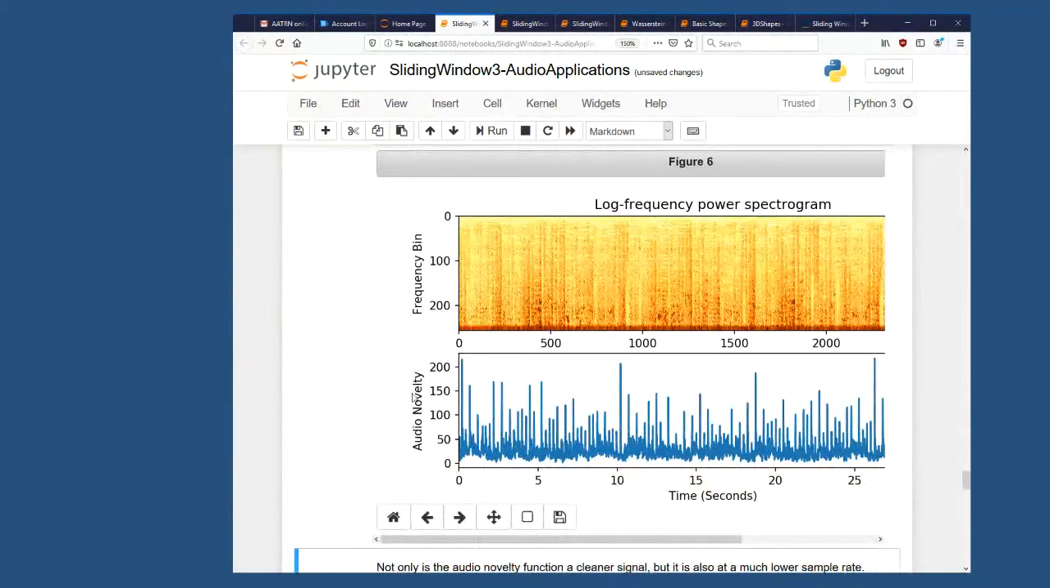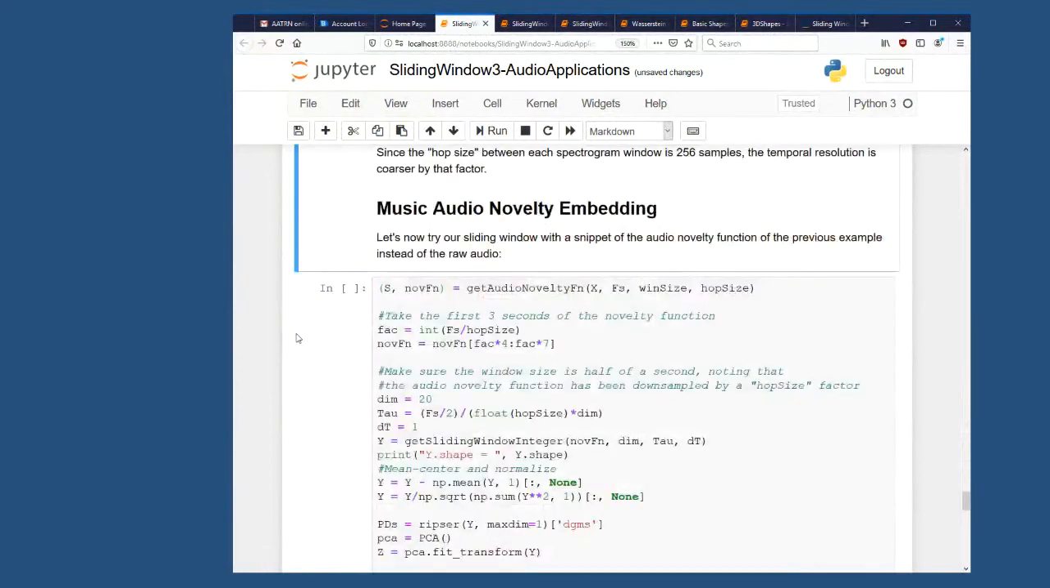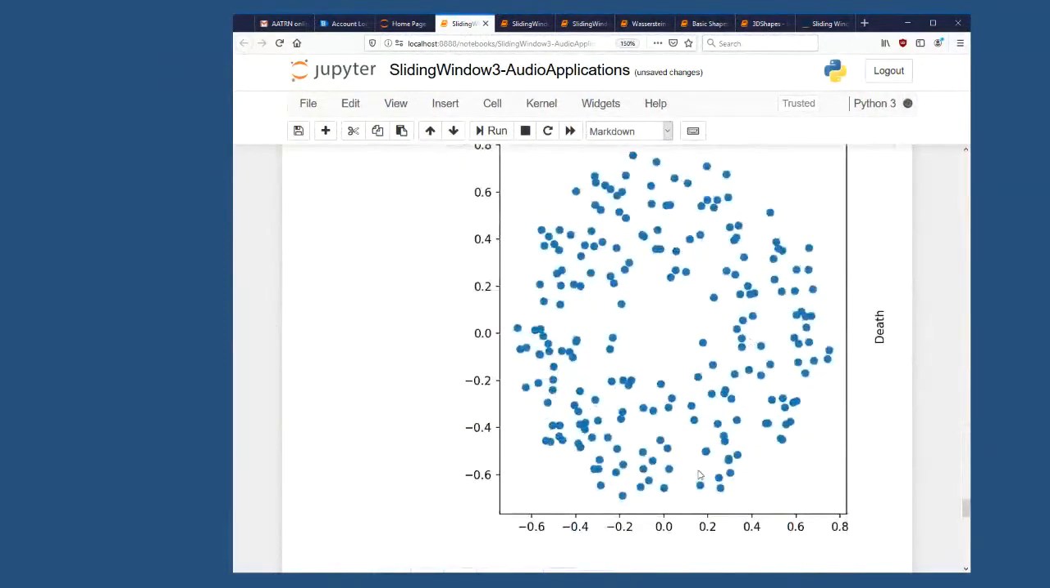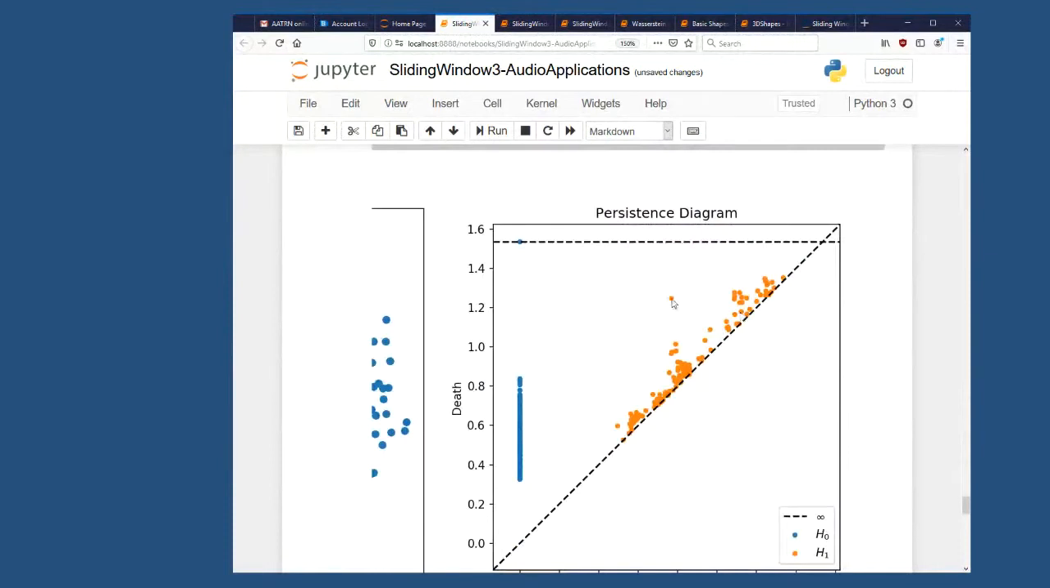And actually, this is downsampled by a factor of 512, so a lot fewer samples, and it's picking up on what we want to pick up on. So when we run this, we can kind of see the loop. It's still a little noisy, but if I scroll over, you can see in the persistence diagram now there's at least a dot that rises above the rest. Okay, so this is called an audio novelty function.